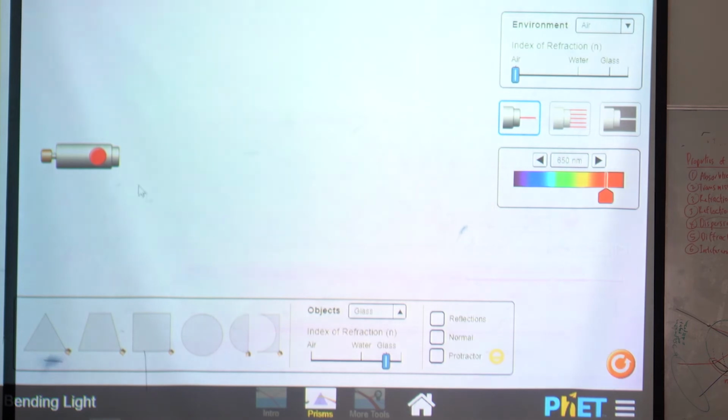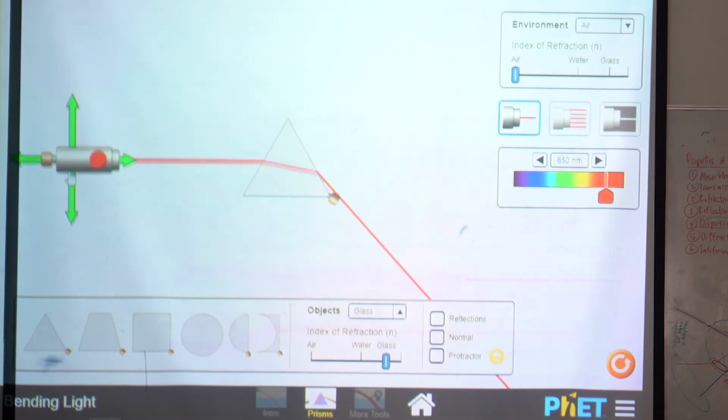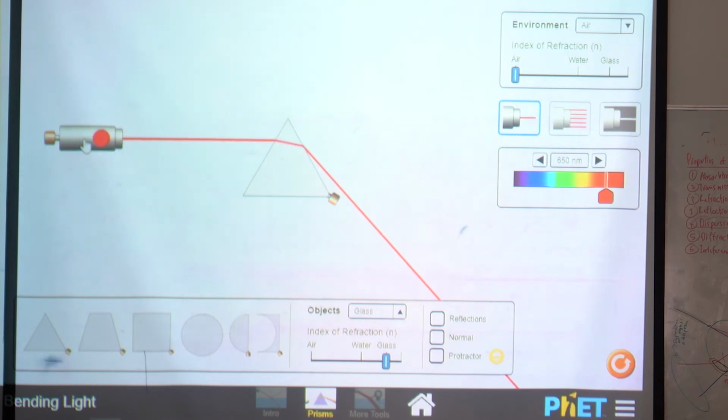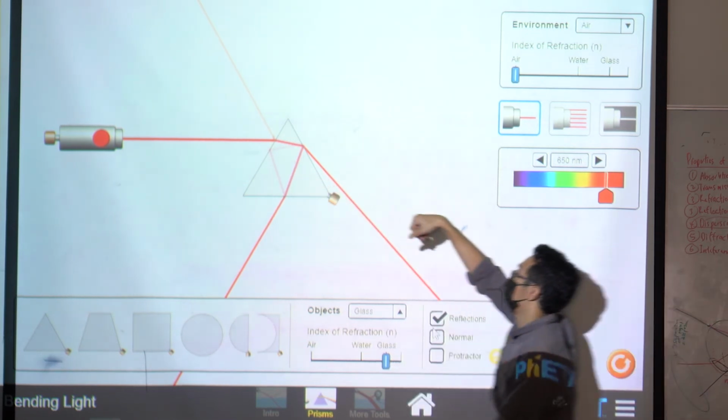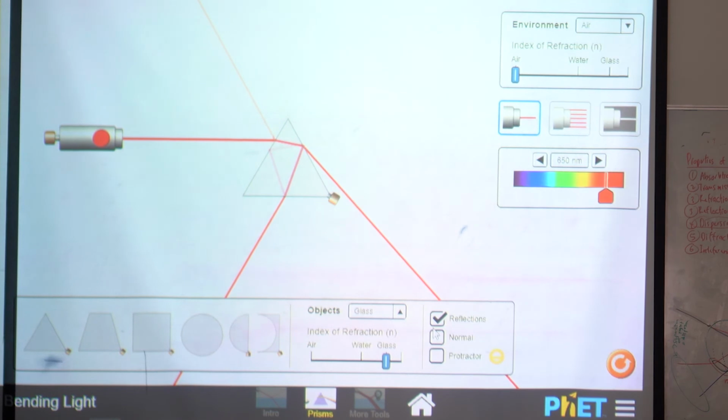If you look at the prism here, for example, if I put the prism here and I shine the light, you can see that there are refraction and also reflection. So I click here, and you see there is also reflection. That happens inside this thing. There are reflection and also refraction happening at the same time.